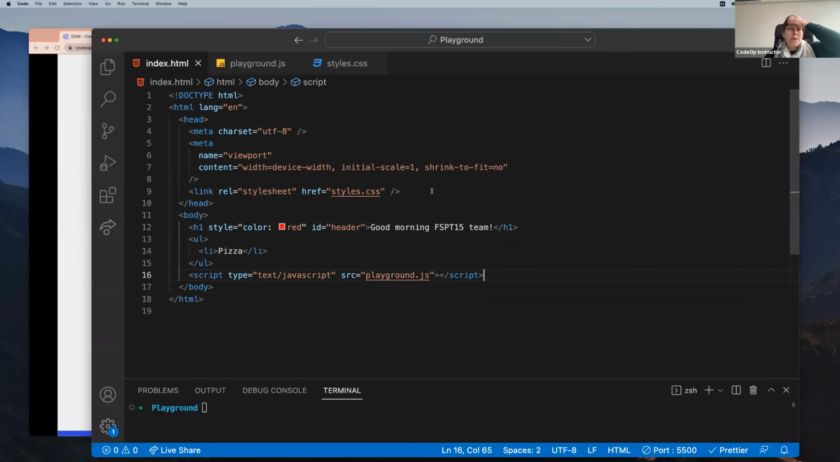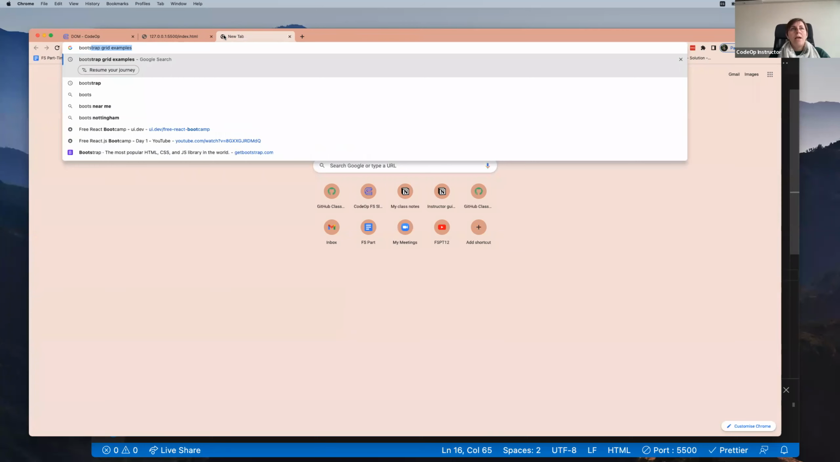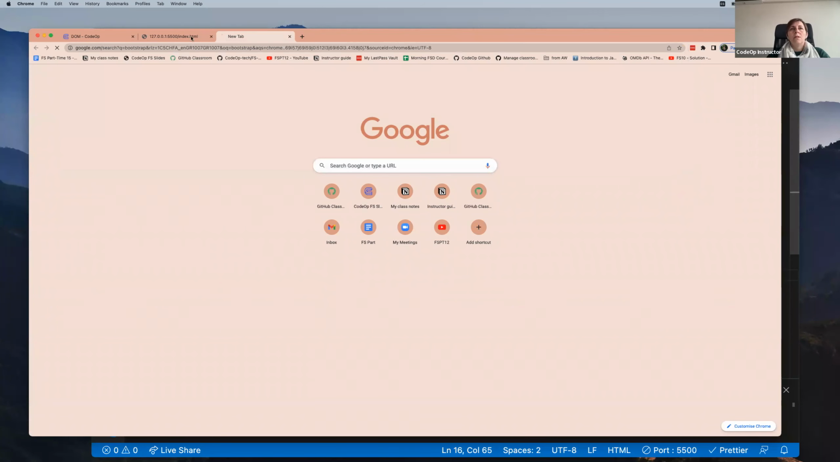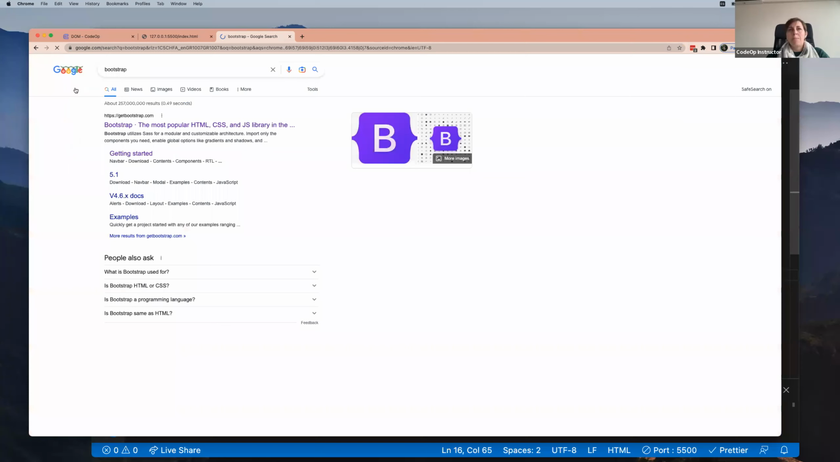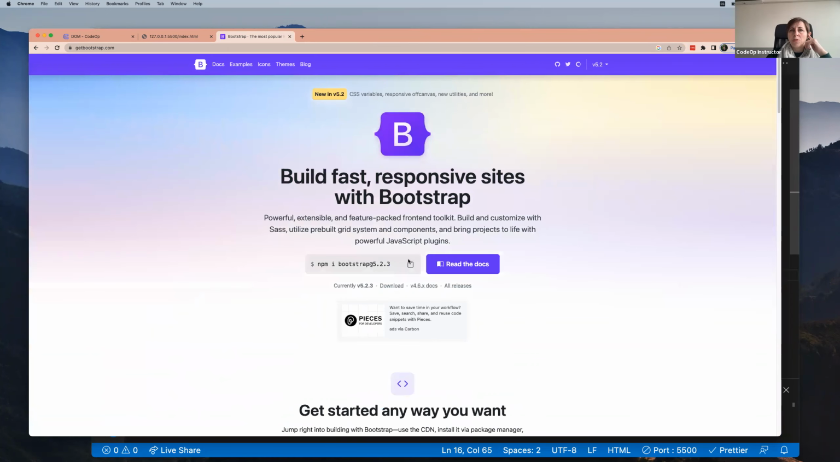CSS, you can work with vanilla CSS, simple CSS, or you can use some framework. I think on Friday you mentioned some Tailwind. I haven't used Tailwind. Another very popular one is Bootstrap, and you can check a bit of Bootstrap if you haven't seen it yet. So maybe it will make your life a bit easier with the CSS. We will see some example with Bootstrap.